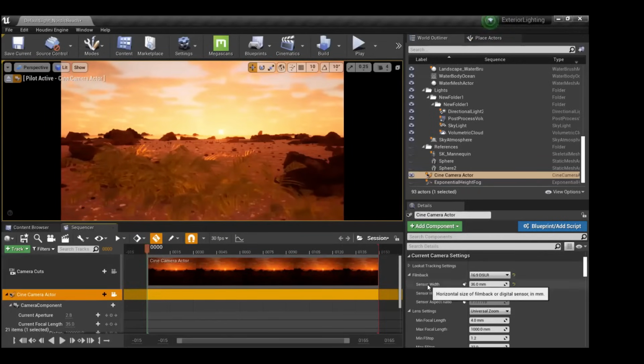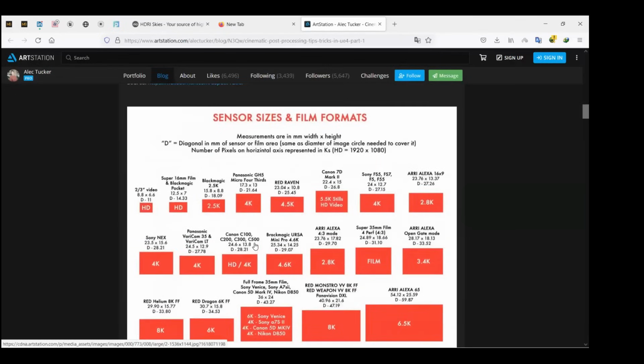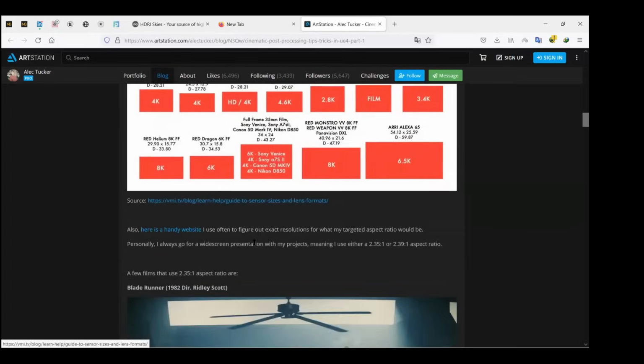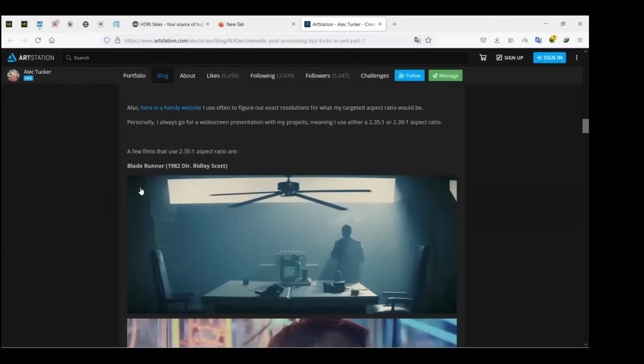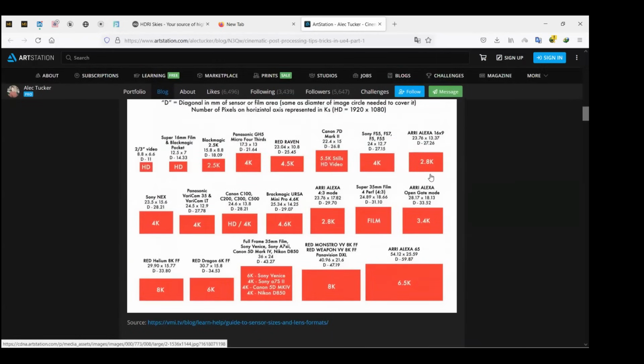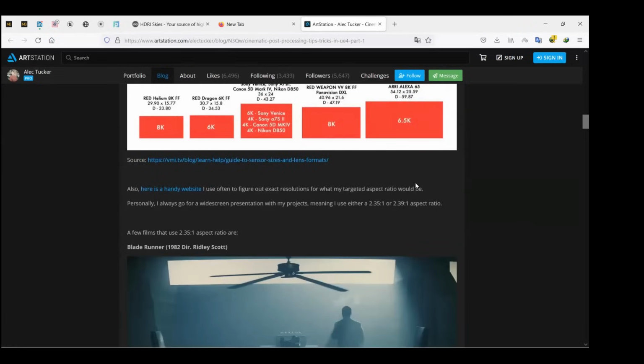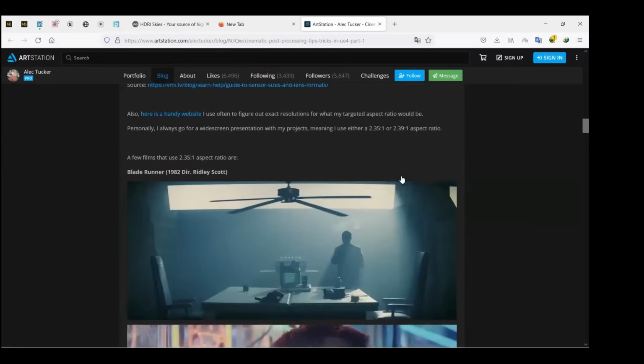Now there is sensor width and sensor height. What I can do is use this sheet here, sensor sizes and film format. Let's say that I want this aspect ratio, 2.35:1. Let's check where it is here. So 2.35:1 is the default ratio, and I want that anamorphic feeling, that cinematic feeling, so I can use this.